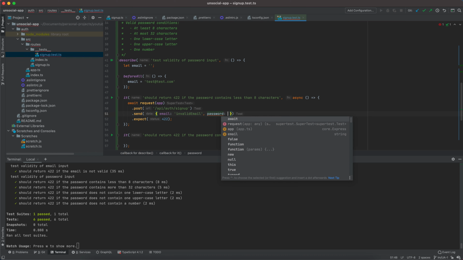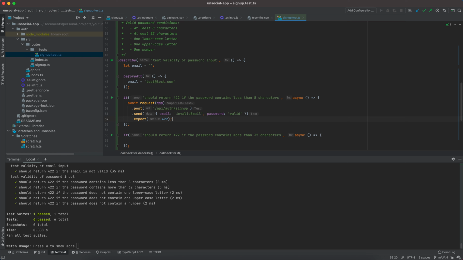If I say that my password is valid, this is a bad test. Why is it a bad test? Because it's violating more than one condition, right? It's violating the condition that it has less than 8 characters, but it also violates the condition that it should have one uppercase letter. It doesn't have one uppercase letter, and it also doesn't have a number.